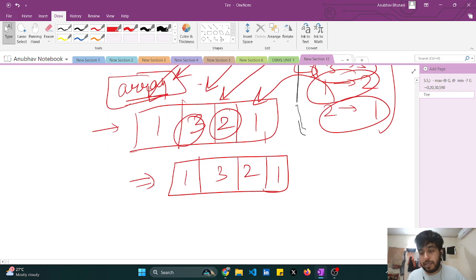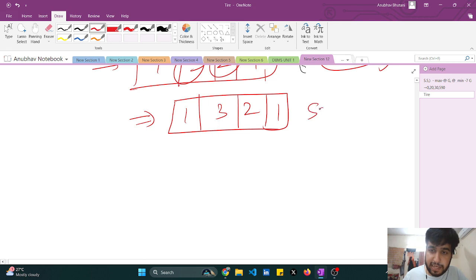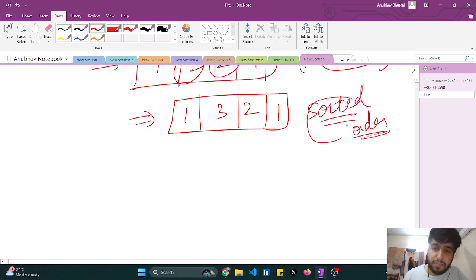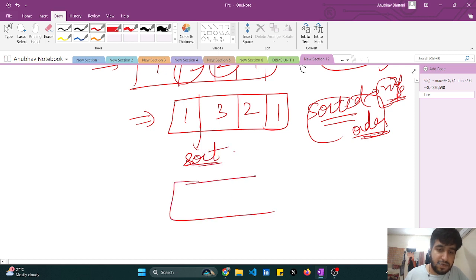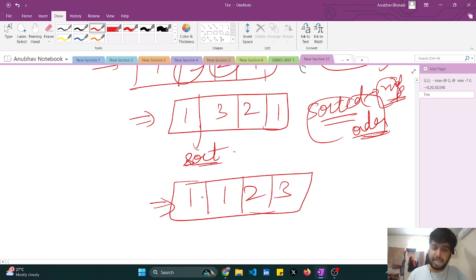Okay, but I wanted to get the sorted order. This is some random order that was stored in my map. So I'll just sort this array. If I sort this array, what I get is 1 1 2 3. Nice. I am having a count of 3. I have only 3 moves.